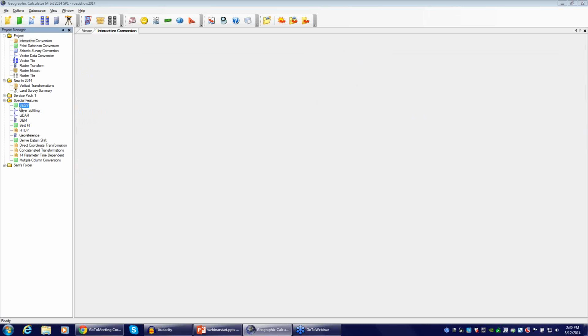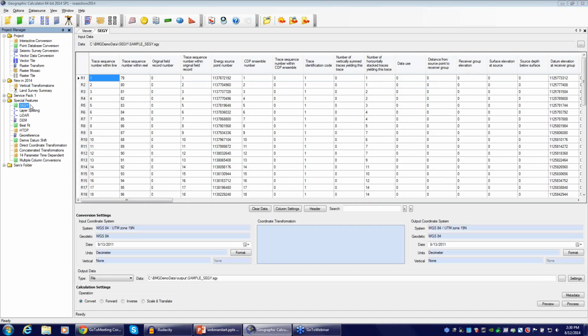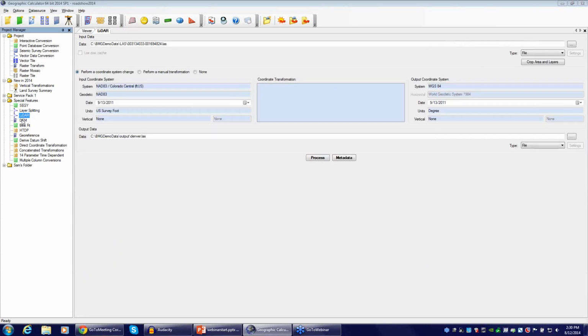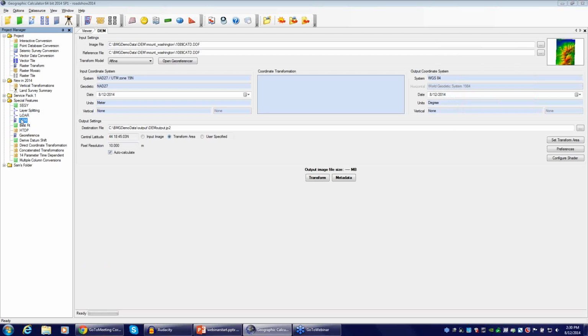So just a very quick example down here, you'll see the jobs that I have named things like seg-y, layer splitting, LiDAR, DEM. All of these are simply cases of the first 8 types of jobs, interactive conversions, point database conversions, that I've already set up with specific types of data, specific coordinate systems. Really, they're things that you can do in any workspace. So all of those features are nothing new. They're things that you've been able to do for quite a long time in the calculator. It's just showing specialty data sets in there for examples.